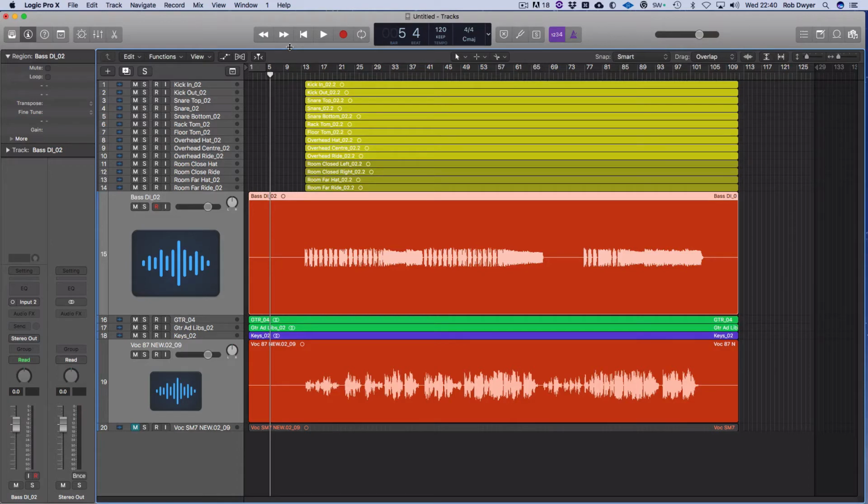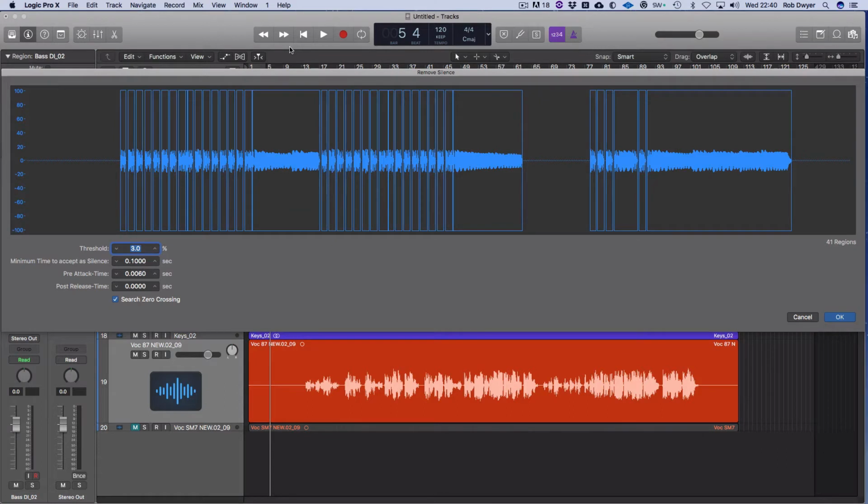So I'm going to use the bass as the example. If I press Control X, it brings up this new window. And you can see it's instantly detected where I've allocated the silence to be taken out. It's based on a threshold and as a percentage. As to what that means against volumes, no idea.